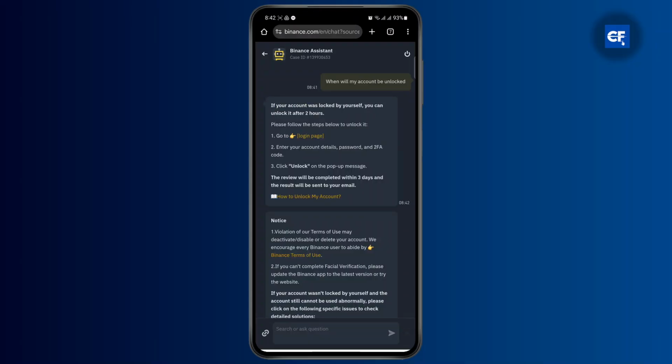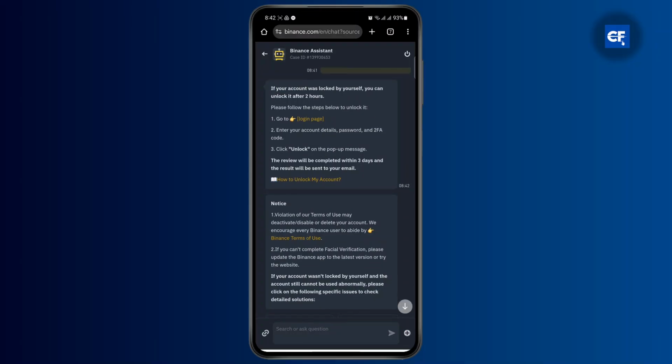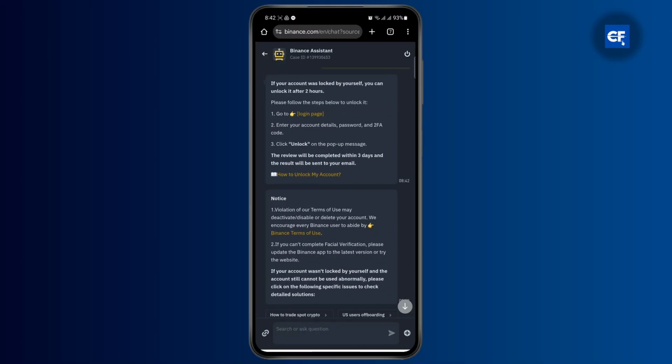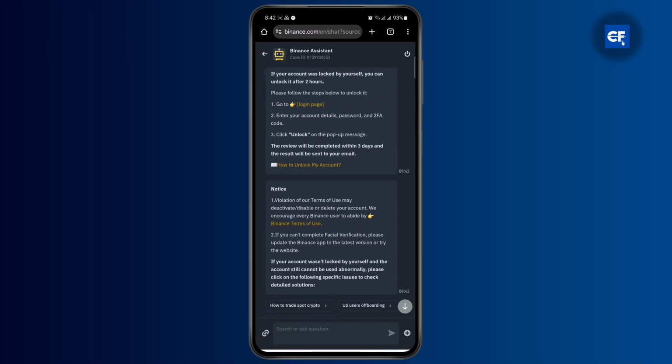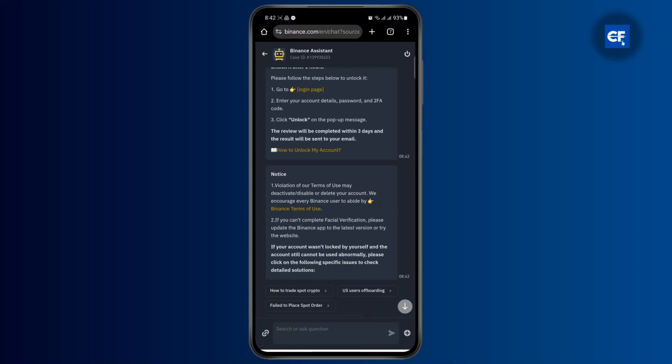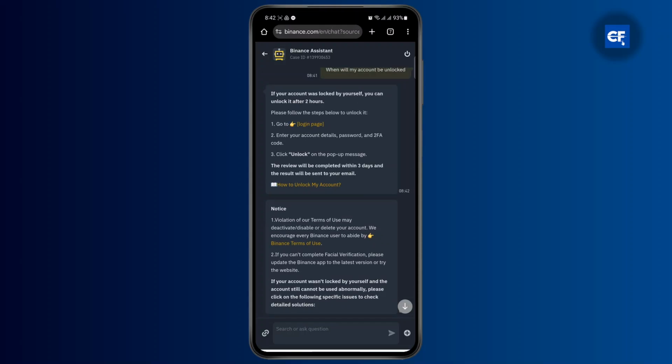So if your account was locked by yourself, you can unlock it after 2 hours. What you could do is go to the login page, enter account details, password, and 2FA code, and then simply click on unlock option on the pop-up message. The 2-hour mark is for security reasons, so you are going to have to wait that time and then simply log in again so you could unlock your account.